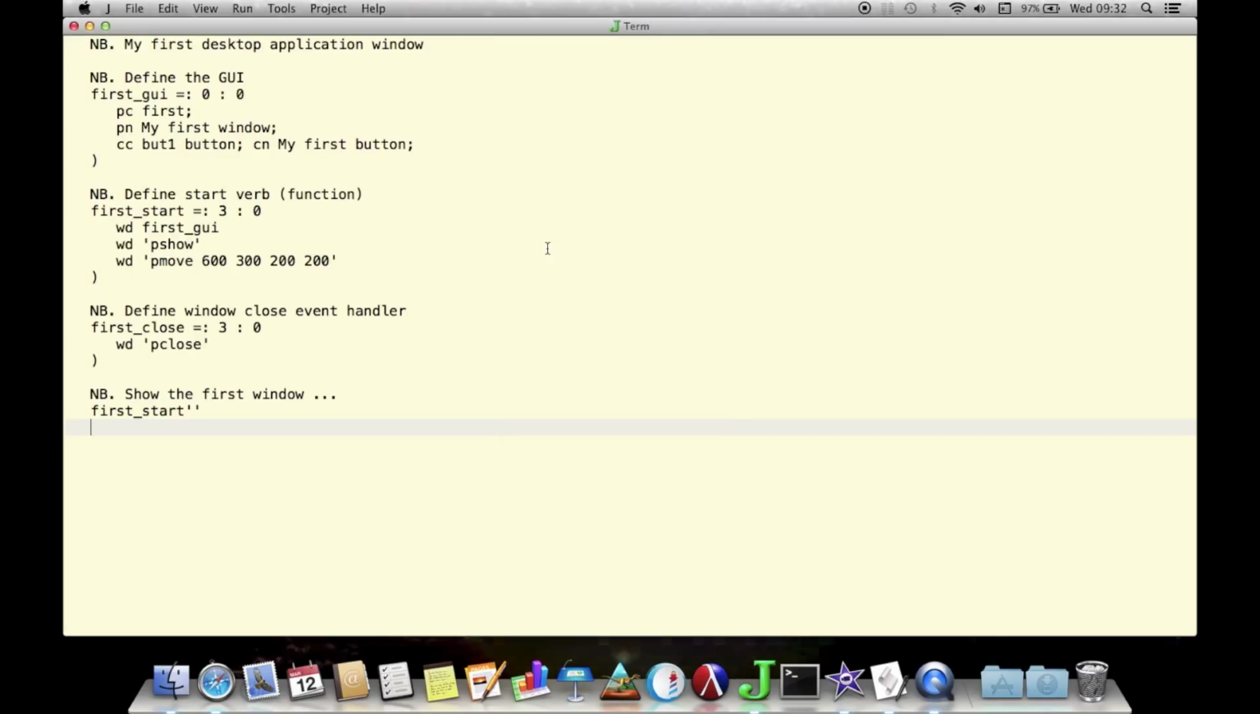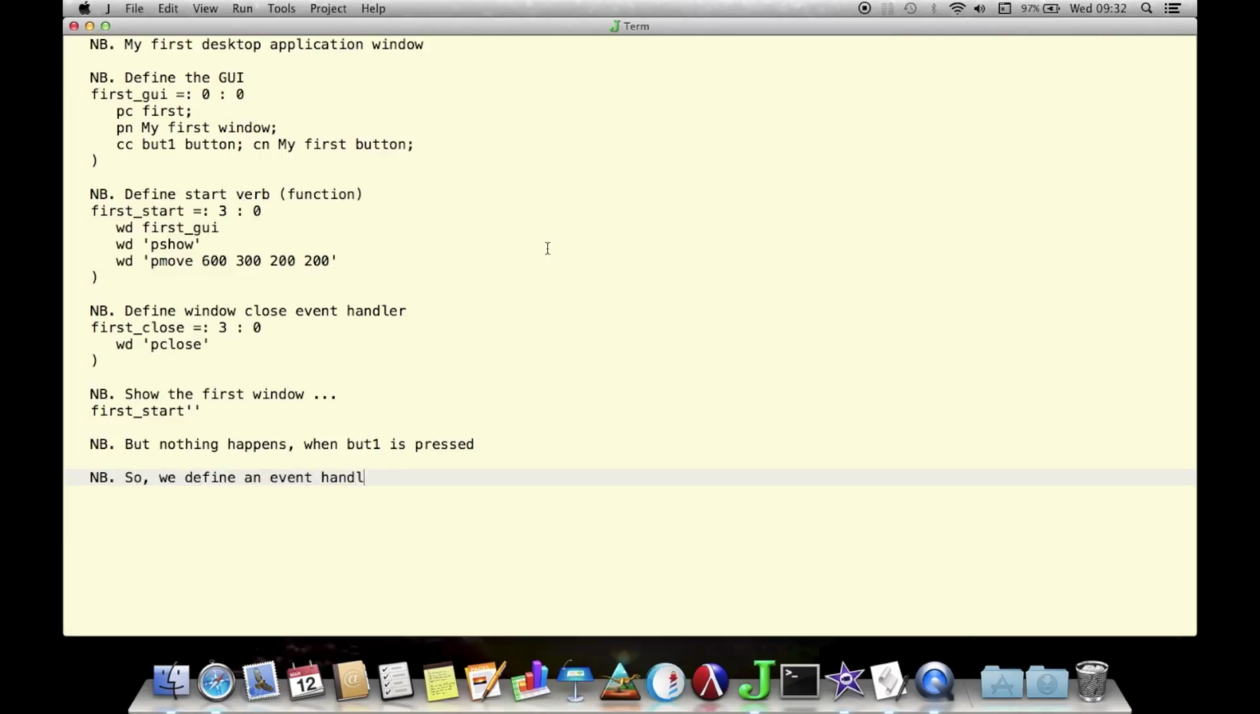This gives us a window we can close, but the button does nothing when pressed. To make the button do something, we need to define an event handler for it. We link this event handling verb to the button to which it applies by its name. Since this is the button labeled but1, the name ends with _but1_button. This verb invokes the WD command mbinfo.